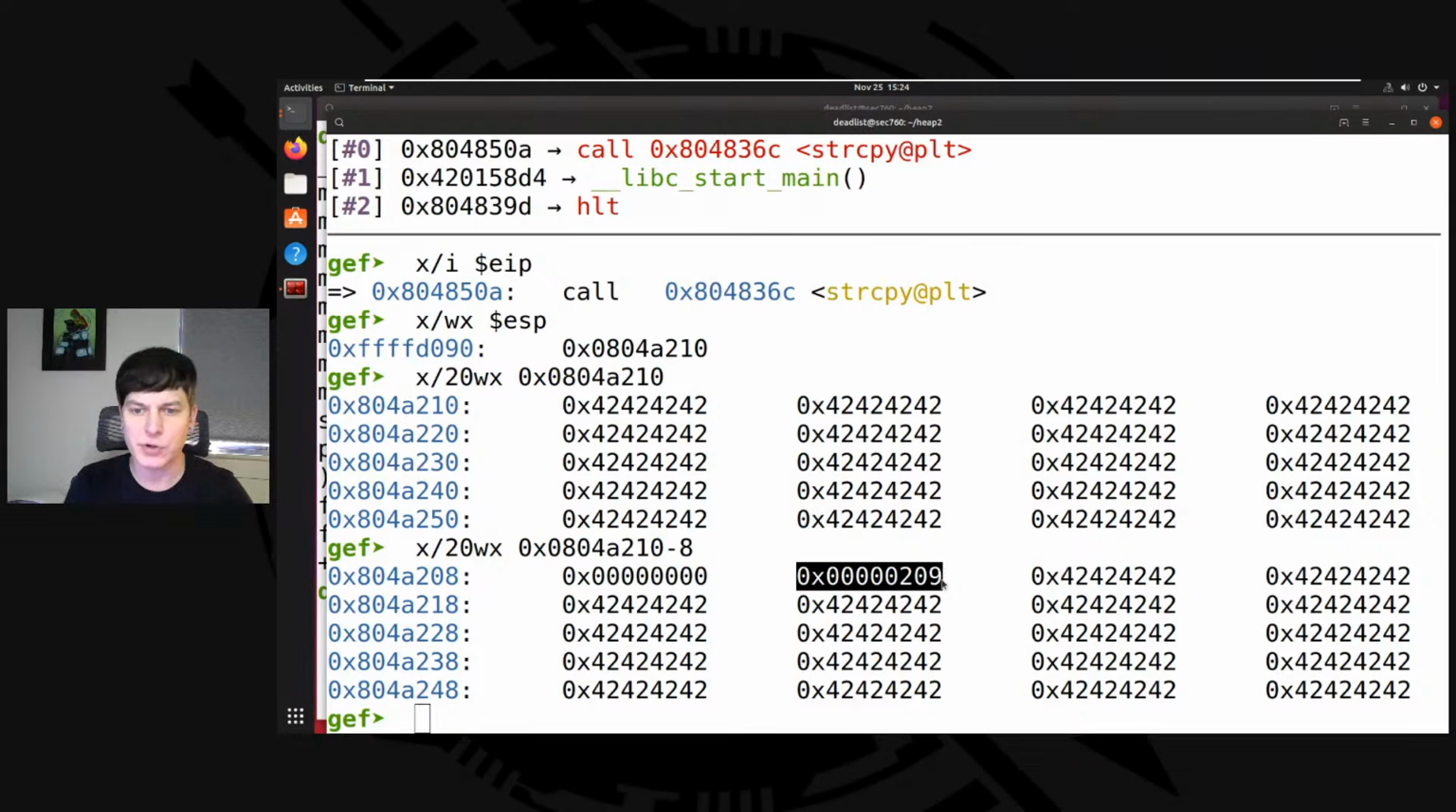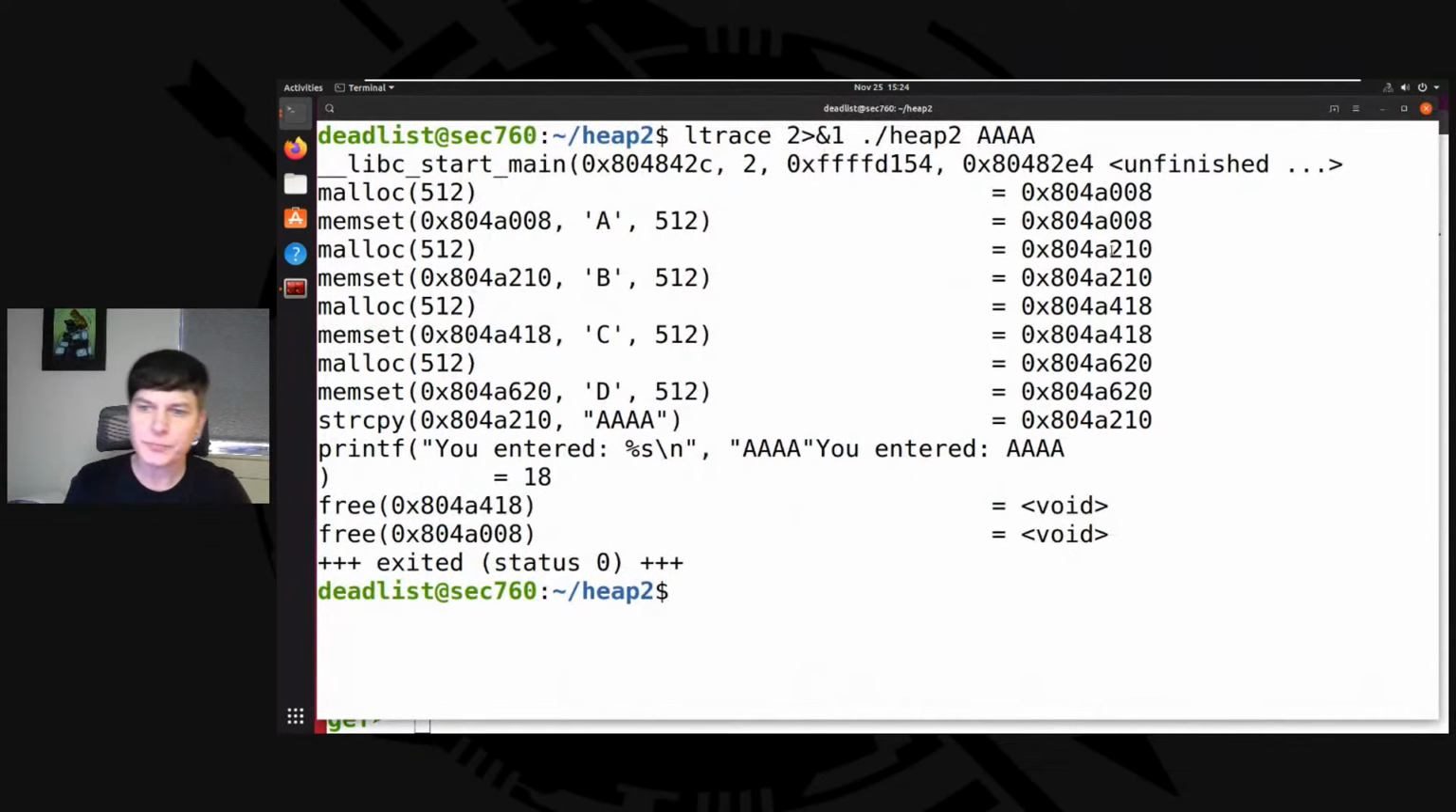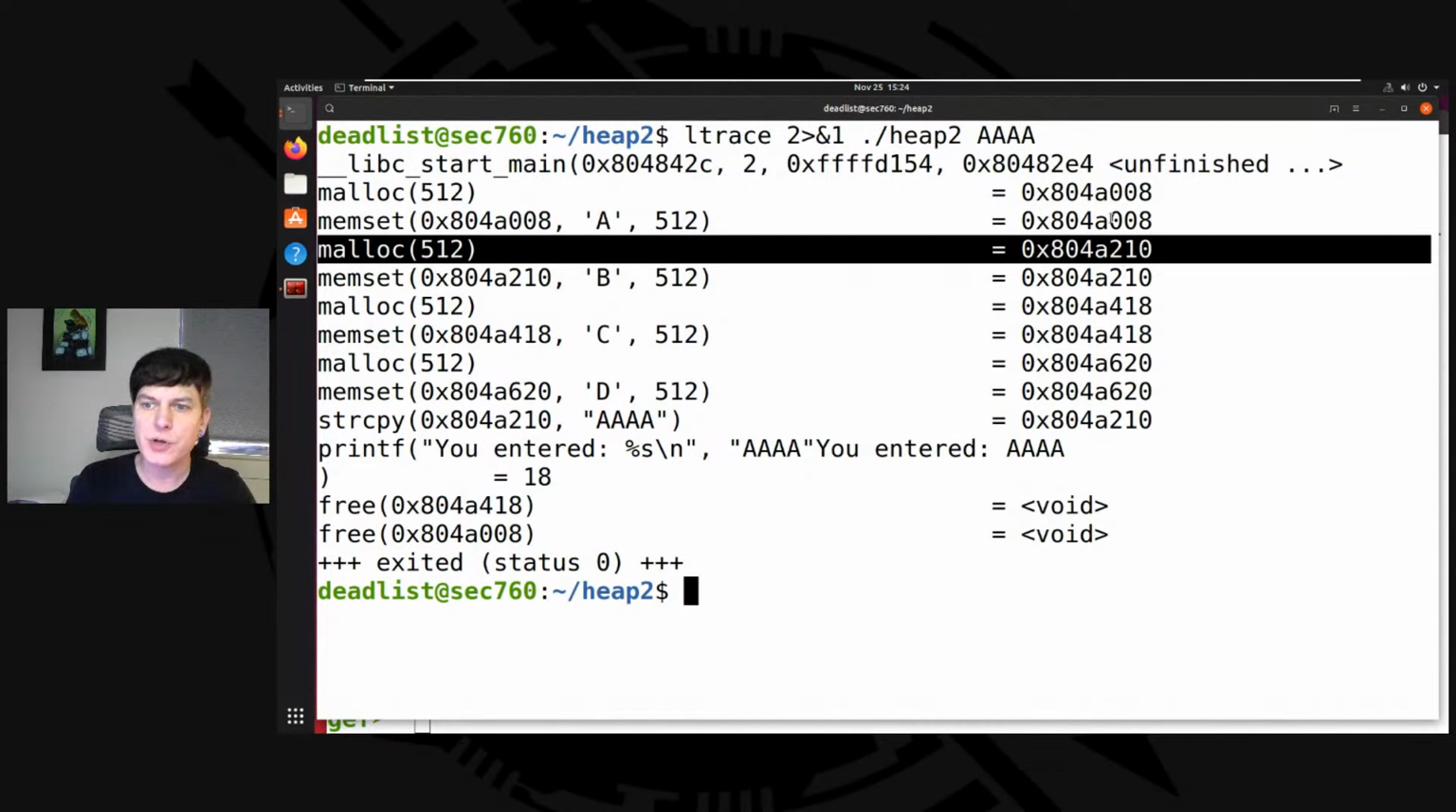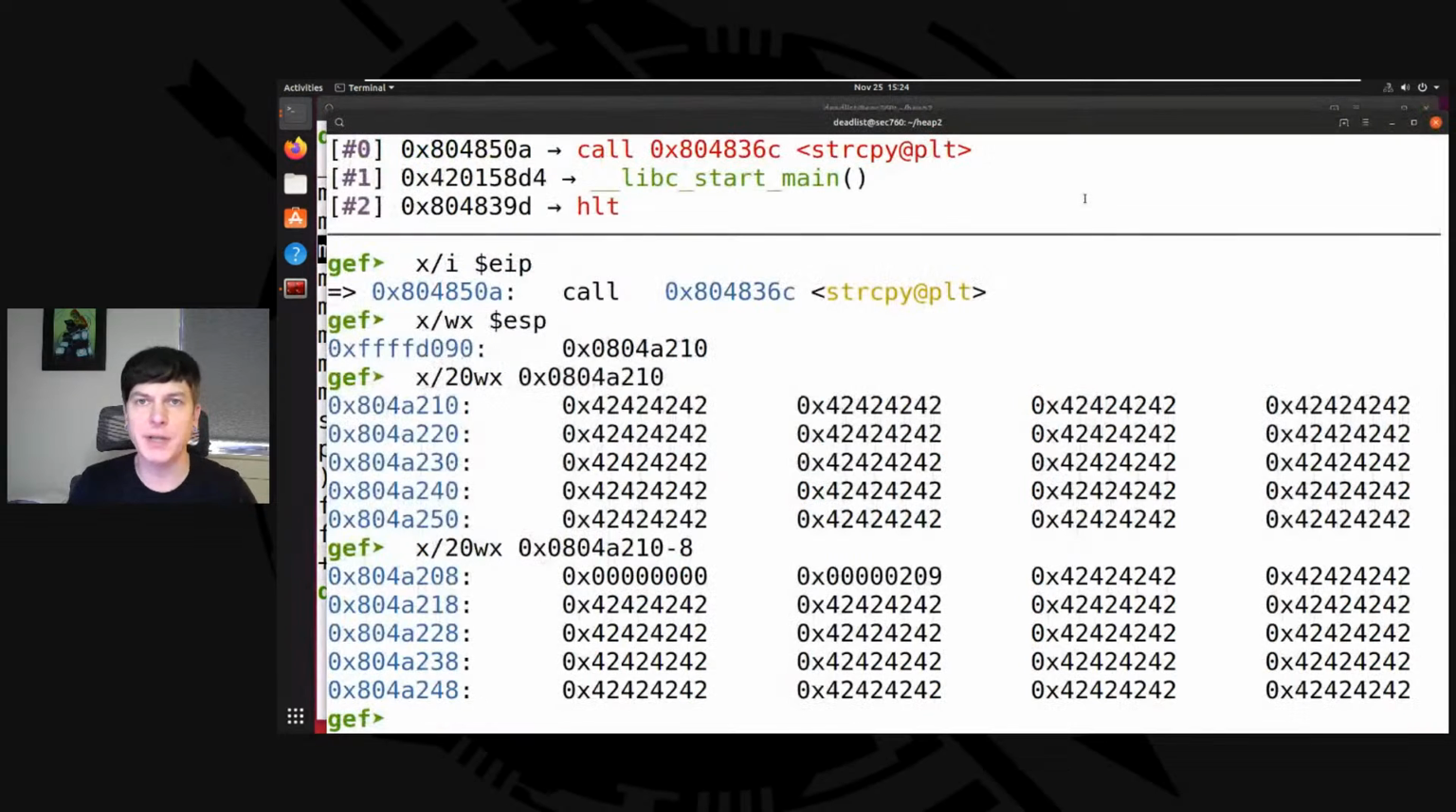Therefore the previous in use bit is set. And we know that to be true because we're looking at chunk 2. Chunk 1's currently in use. We haven't called free yet. So that is correct. So just validating that.